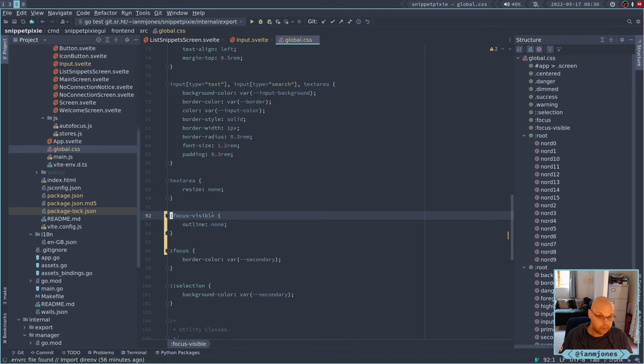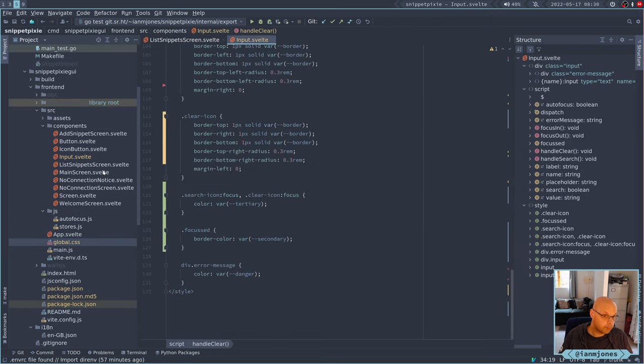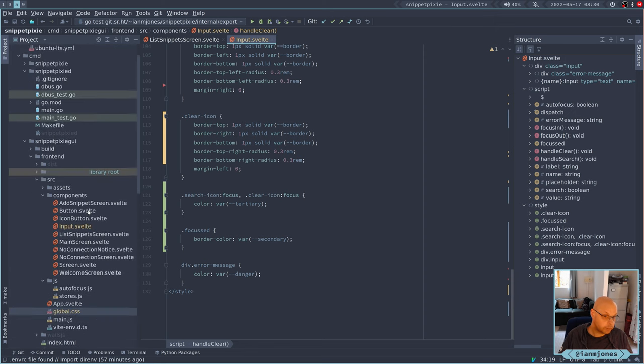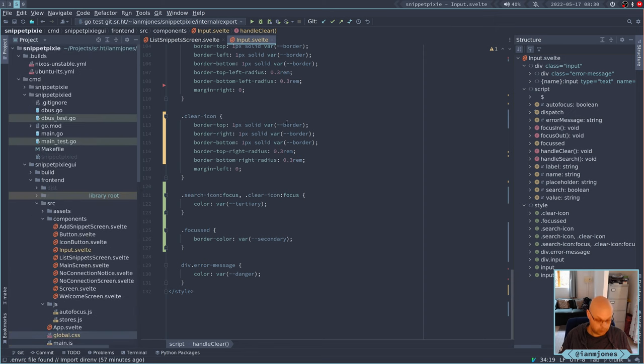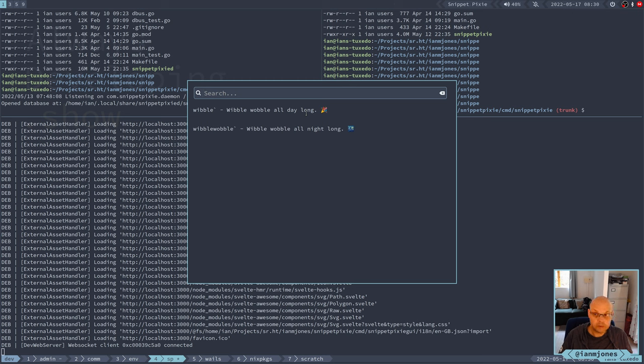I had to do the focus visible outline none to stop the focus ring. Input we've been looking at. That's it. Okay. Right. So let's give that a quick look. That's fine.